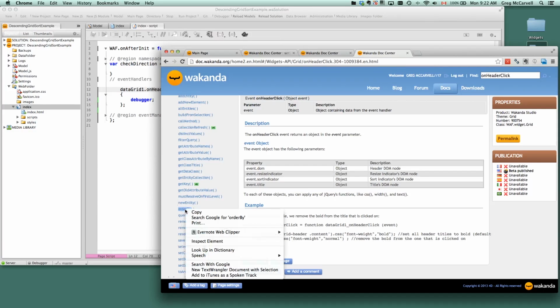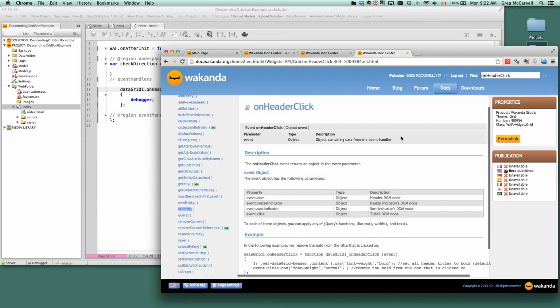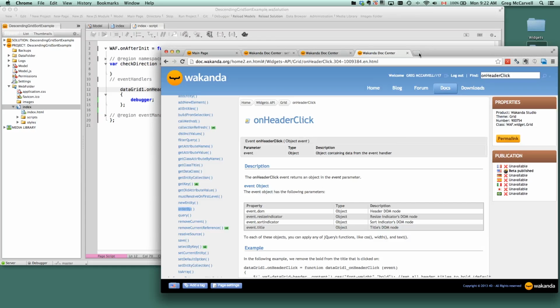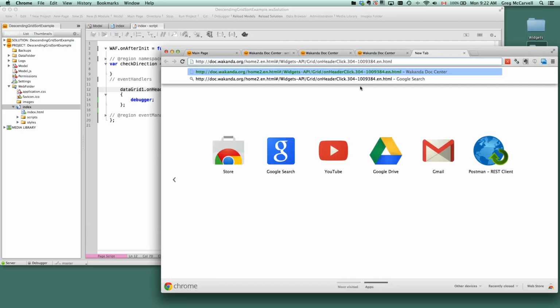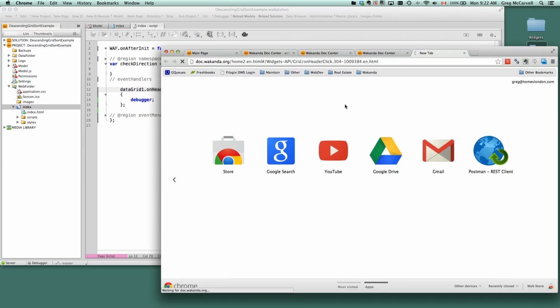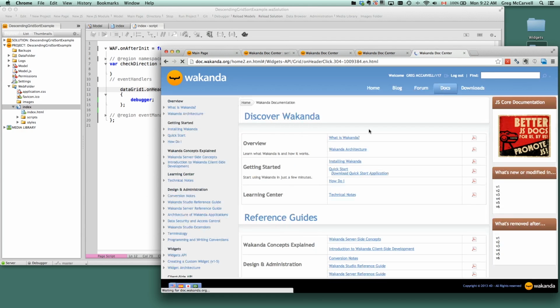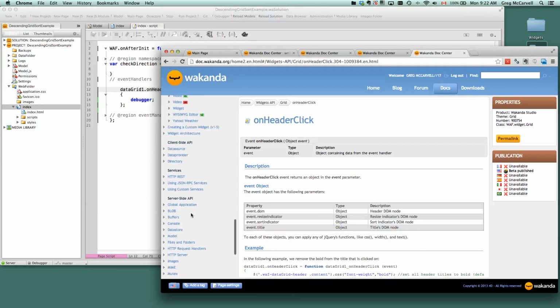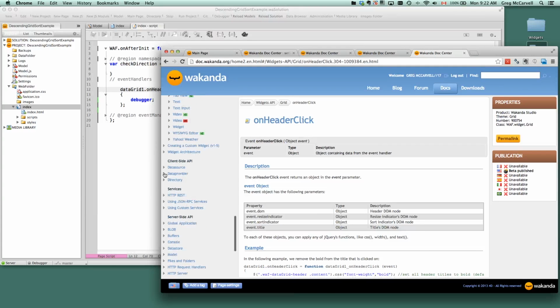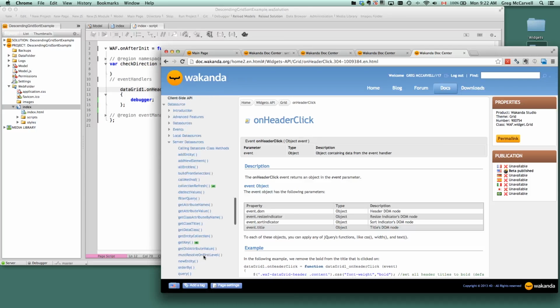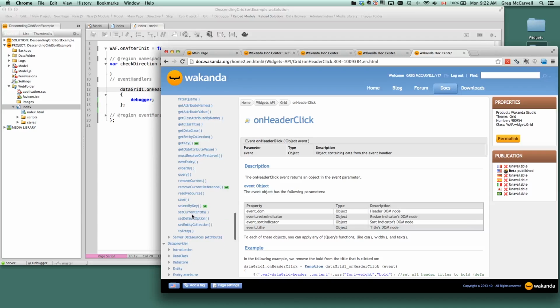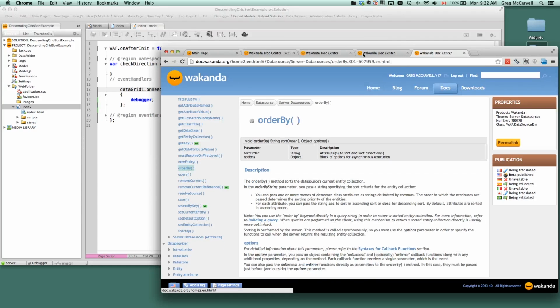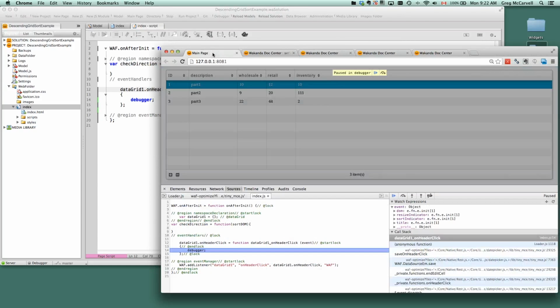And I want to open that in a new tab if I can. I guess not. Well, we'll do a new one. Let me get back to that. Sorry, data source and order by. Okay, so we have all of our documentation that we're going to use to figure this problem out.